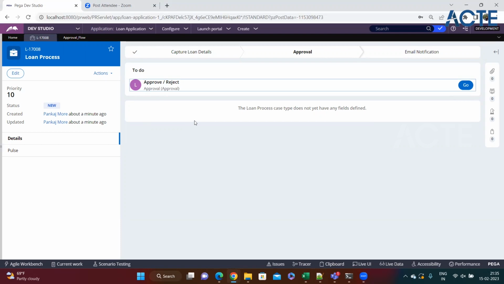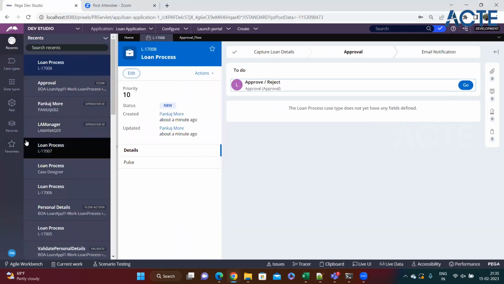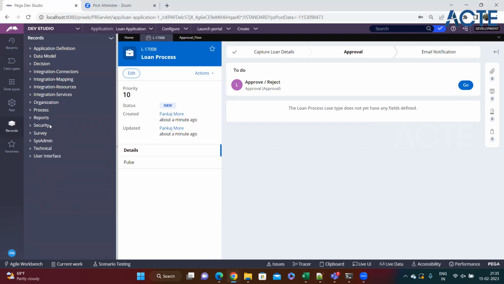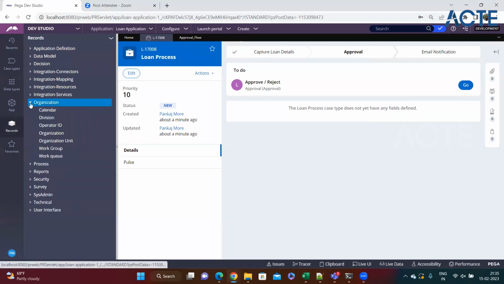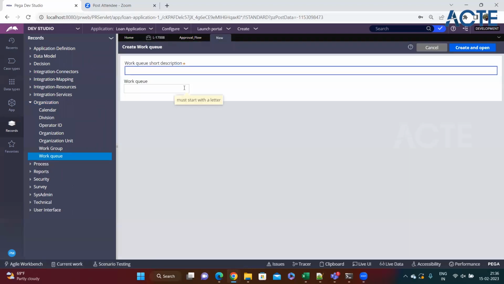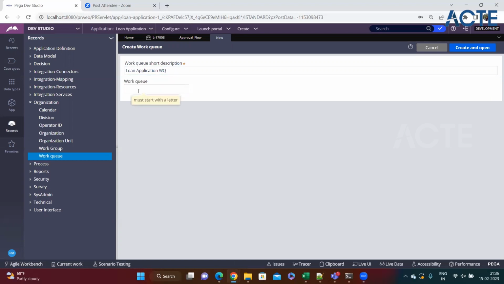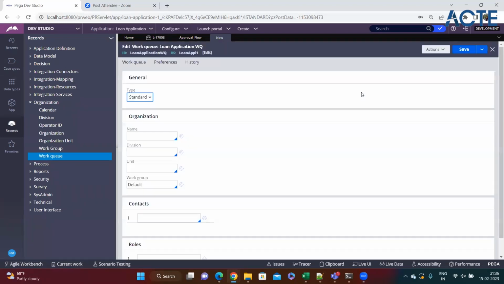Then now we have a work queue. Before doing the work queue, we have to create one rule which is called a work queue. That comes under the organization category. So here it is. Just right click and create. Let's say loan application work queue, WQ. I'm just creating it and then create and open.